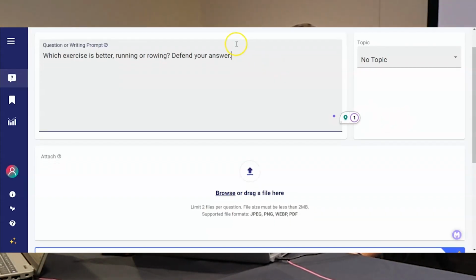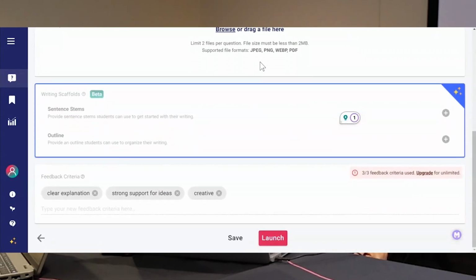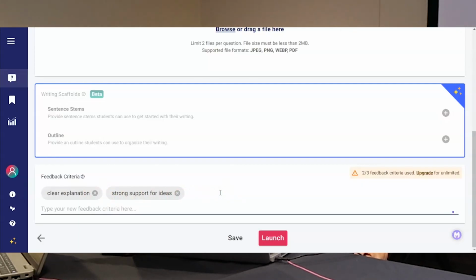And then notice I put defend your answer. So you don't just put, well, I think running is better, or I think rowing is better. You've got to tell us why. And then as I scroll down, you'll see these are my feedback criteria, and I can change these. A clear explanation, a strong support of ideas, and the most creative. Maybe I don't want you to be creative. Maybe I want you to give factual data, right? And so I just put that in there, and now that's a grading criteria.